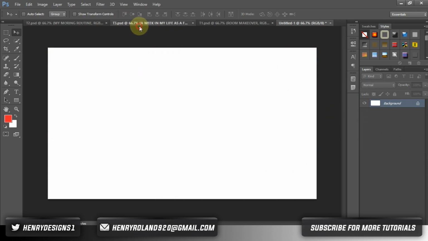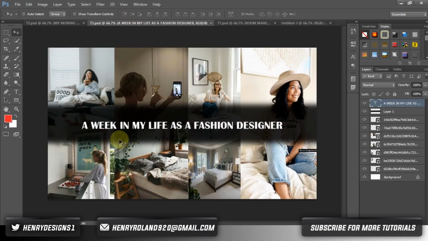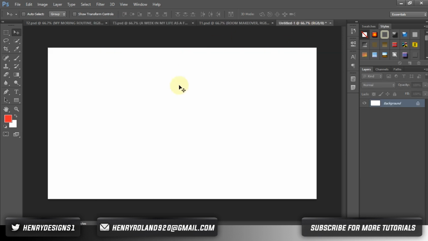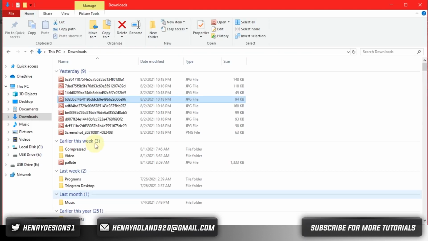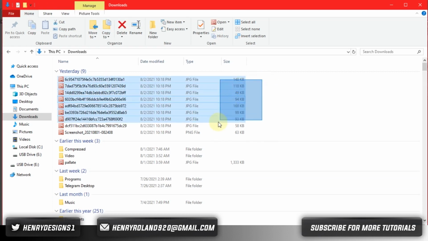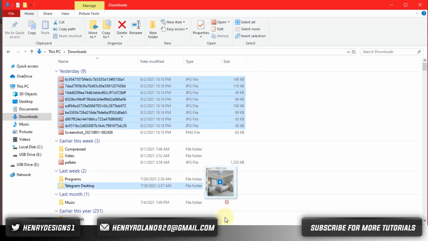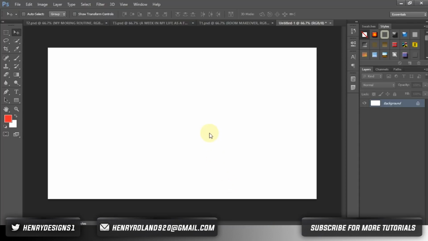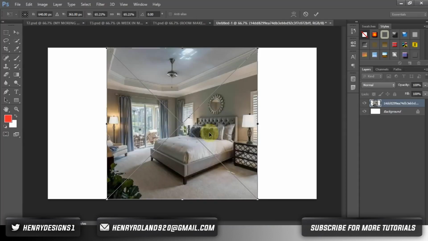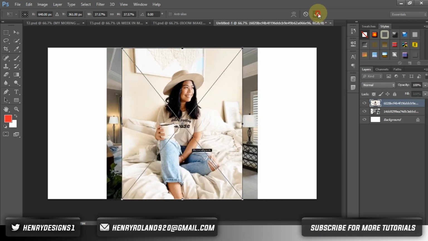So you can see the second one here now. This is like a collage. I created it with multiple pictures, so I'm going to show you guys the way to do this. So same thing, just dragging your pictures. I'm going to select all these pictures at once, I guess, and drag them into Photoshop, and let's see the way that works.